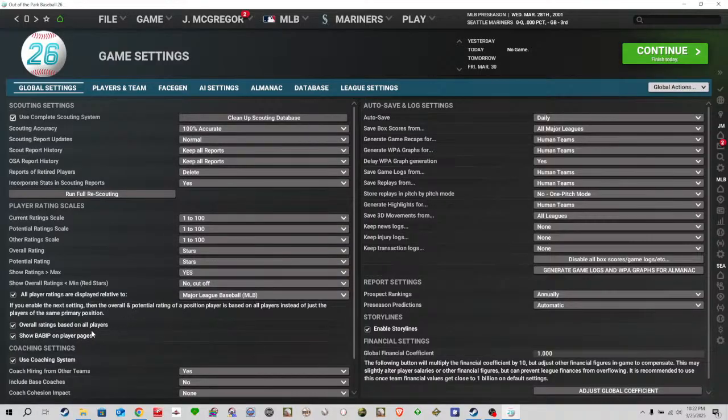Overall, I leave all this on. Overall ratings based on all players. Show BABIP on player pages. I always leave that on. Coach hiring from other teams: you can do that if you want. I leave it on. Include base coaches: you can if you want. If you want to have base coaches, definitely feel free.